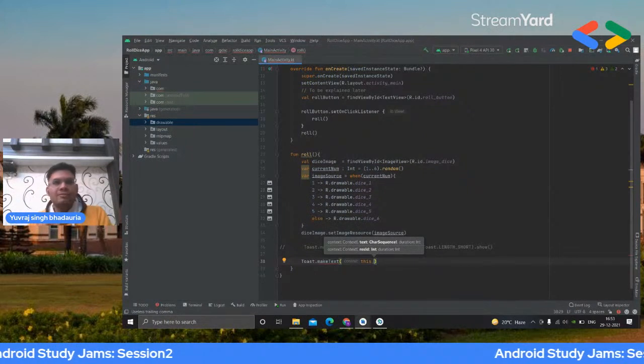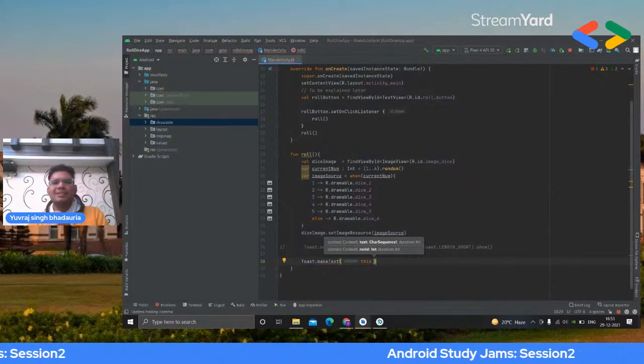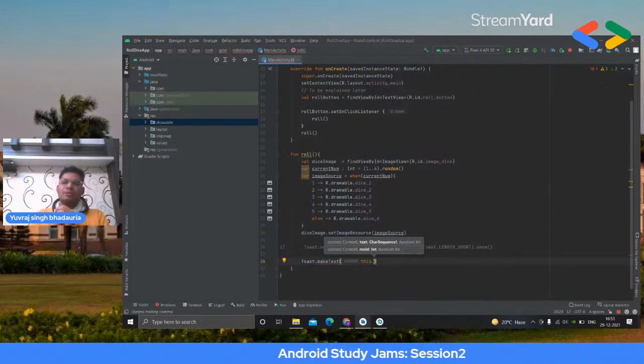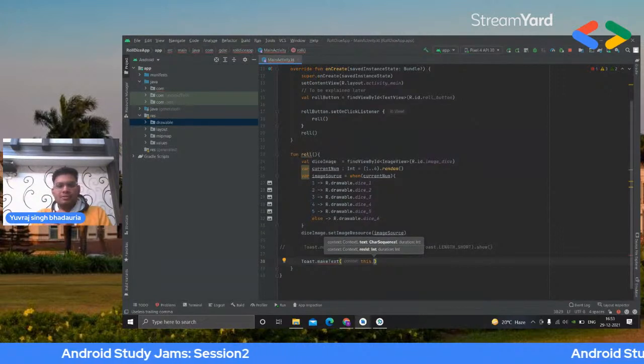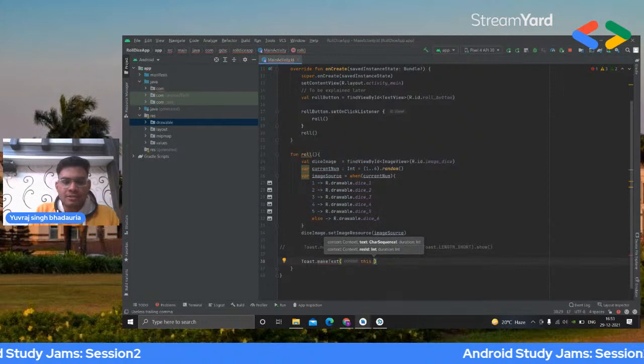We'll come to it if we get some time, or in any informal session we will talk about it, or in any assignments I'll try to cover scope functions. So let's just leave it for now. Let's just be on the topic.